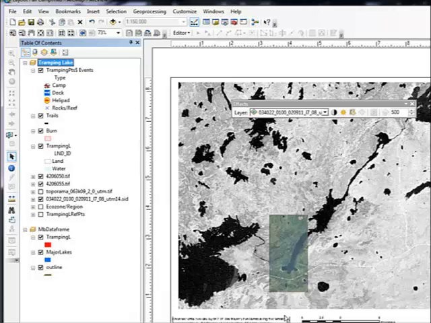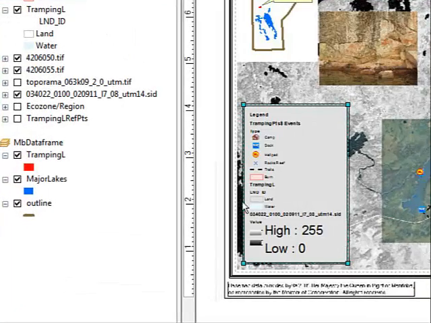We'll see in the legend it's also changed. So if you want those to match, or you think they match better by setting that, go ahead and use it.